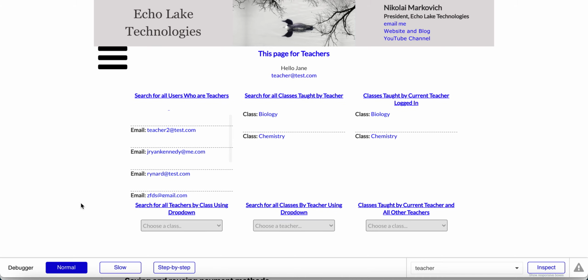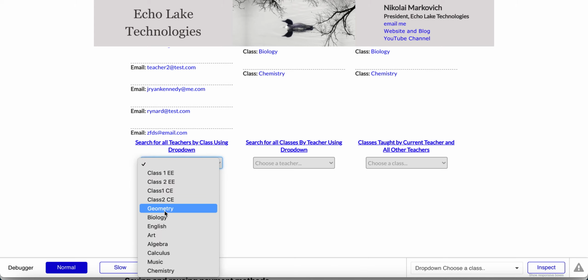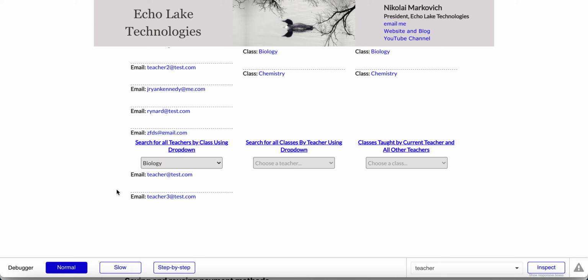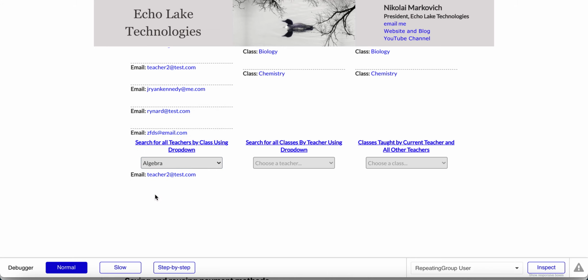The other way I have it set up here is search for teachers by class using a dropdown. So I have a dropdown here. I've got all these different classes, pick biology. So these are the two teachers that are teaching biology. So I've got this teacher at test, I'm just using their email, and teacher 3 at test.com. So I can go and pick different courses. So this one, algebra, teacher 2.